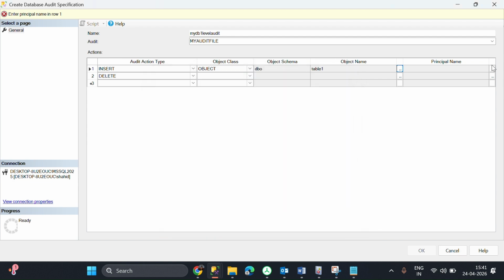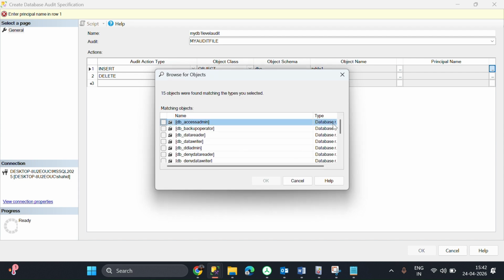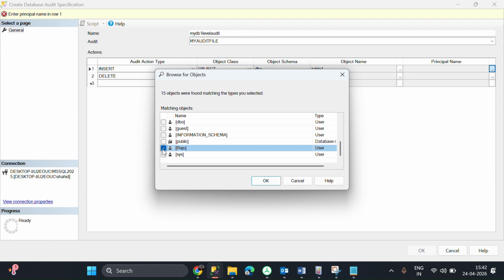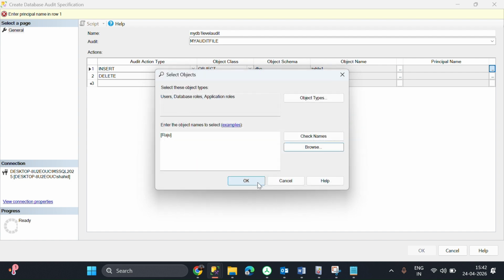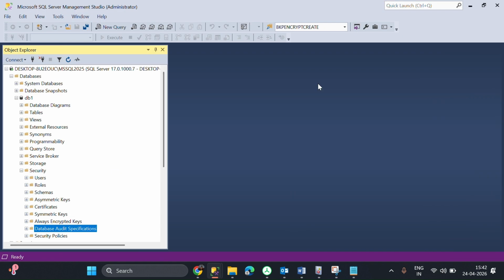Also you can select a particular user who is accessing this table. You can audit those users as well. You can browse here and select Raju. If you want to track Raju, if you want to see what all he is doing on inserts, you can track that also. At what time he inserted, at what time he deleted, who deleted, and all. You can check that, okay, on database level.